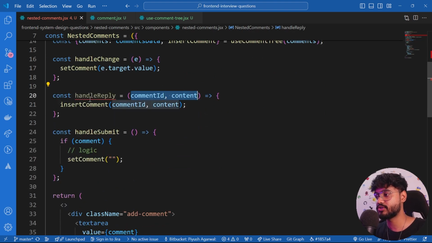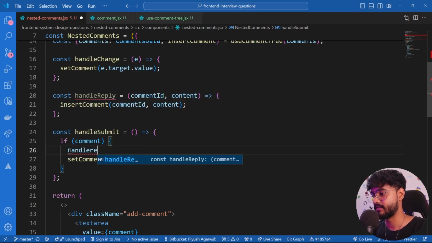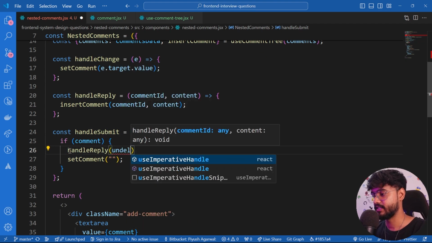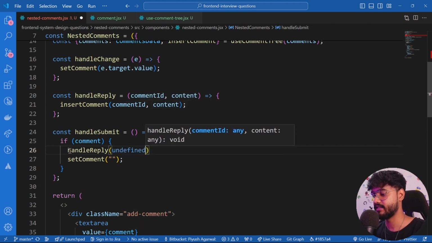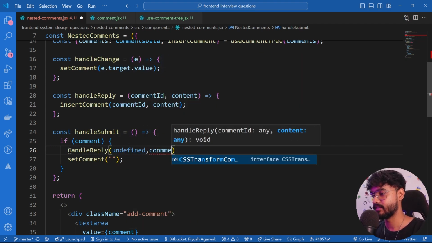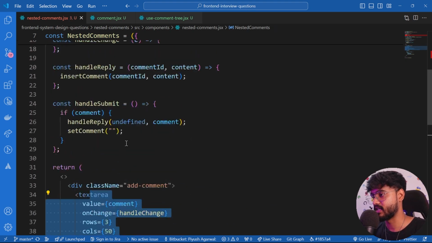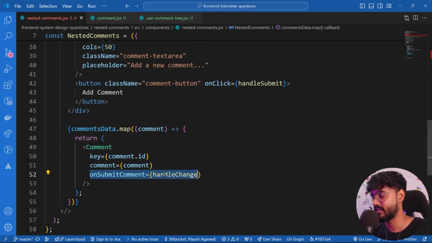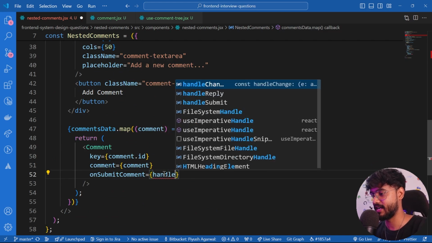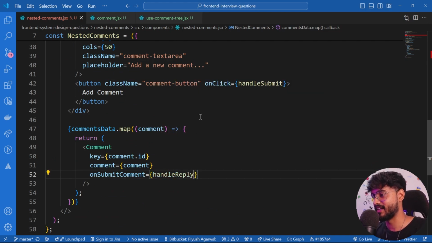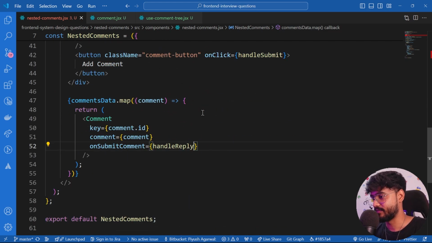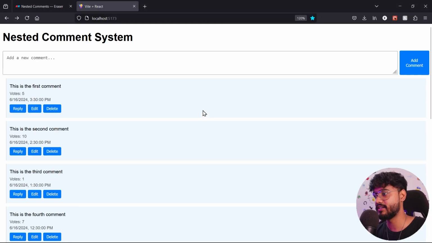But what if we are supposed to add a new comment and not just a reply, right? Then right here, I'll say handle reply, and I'll keep the comment ID as undefined, and the content will be this comment that we're going to be getting from this text area right over here. And on submit content, I've provided handle change, so it should be handle reply, not handle change. So okay, this looks good. Let's go on and try this out.